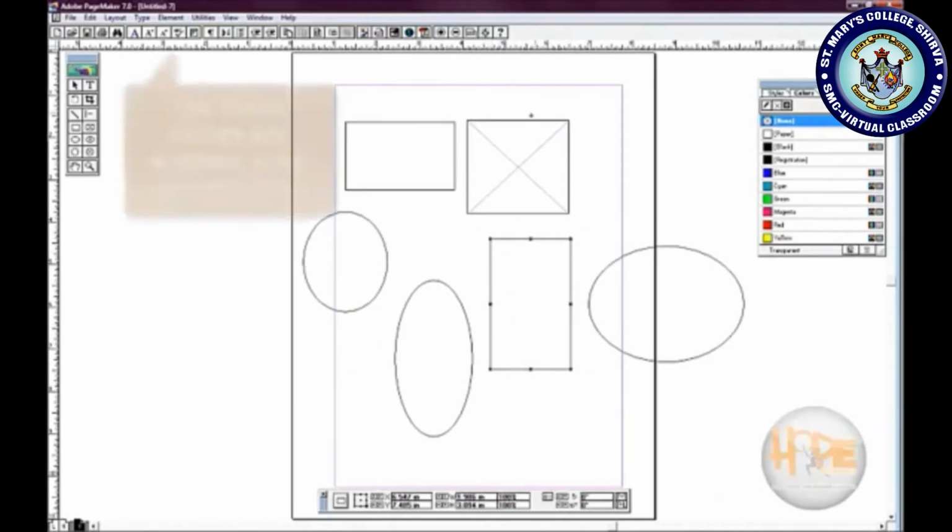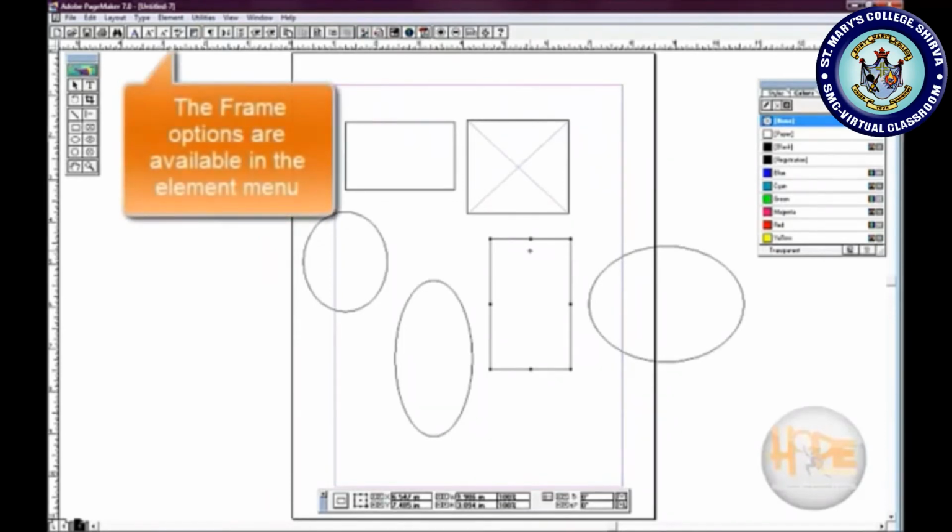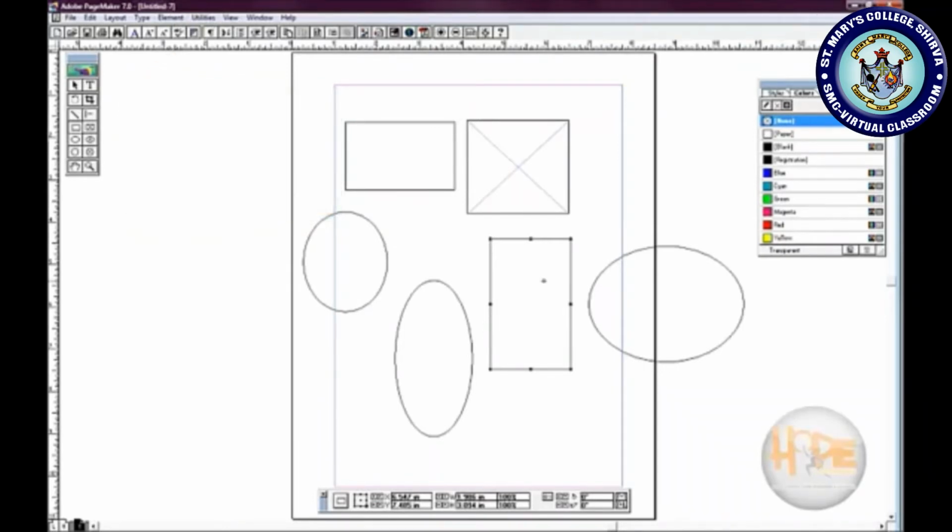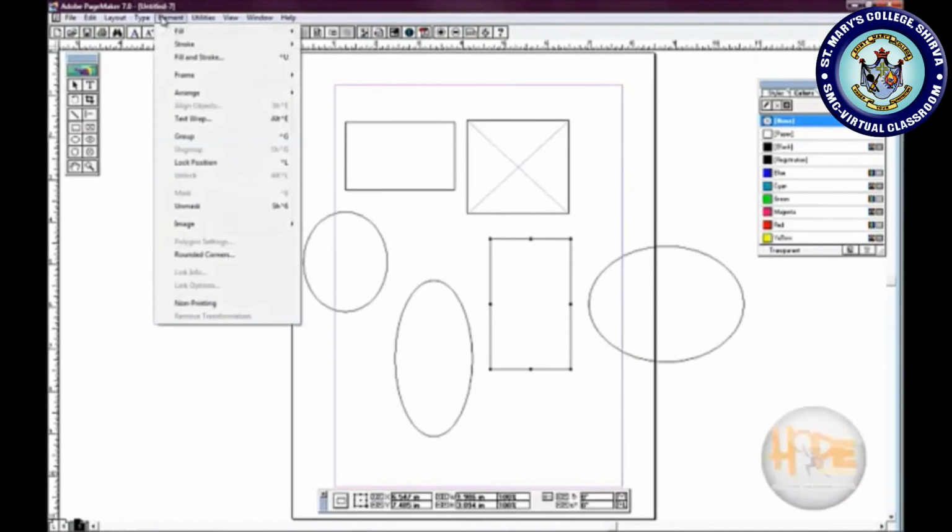Now, we will be first seeing the various frame options. The frame options are there in the element menu. First, we have to select a tool for selecting the frame options. Here we have selected the rectangular frame. Go into the element menu, click on it, go into frame and go into frame options for various frame options.